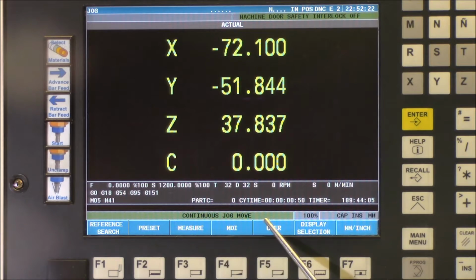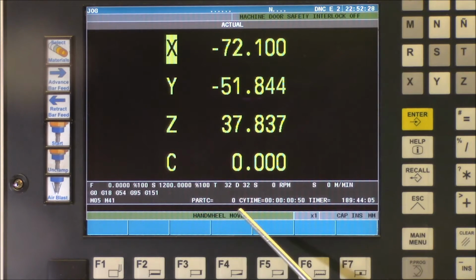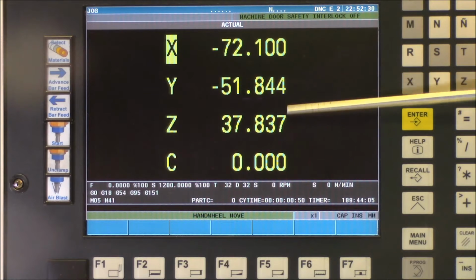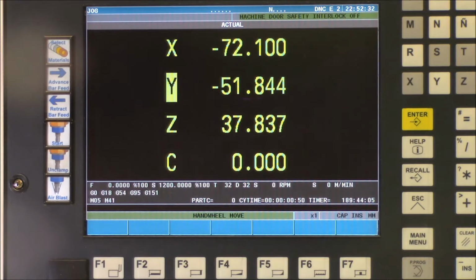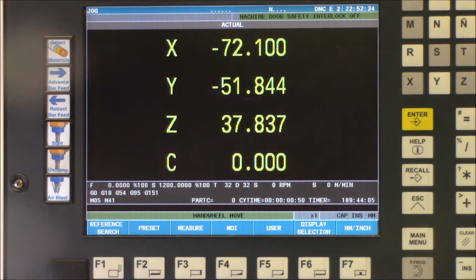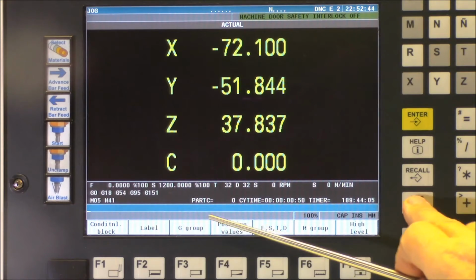The final line shows what jog mode we're in. If you activate the hand wheel, it shows hand wheel mode, and which axis is selected will be highlighted on screen. To highlight C axis mode must be selected. If we go into MDI mode, it erases that.